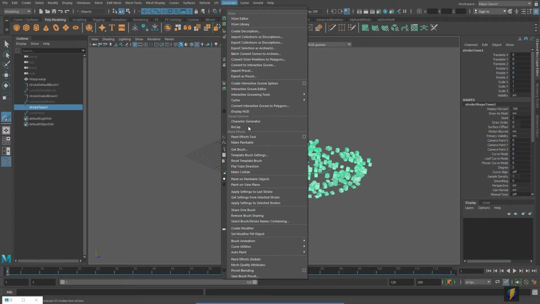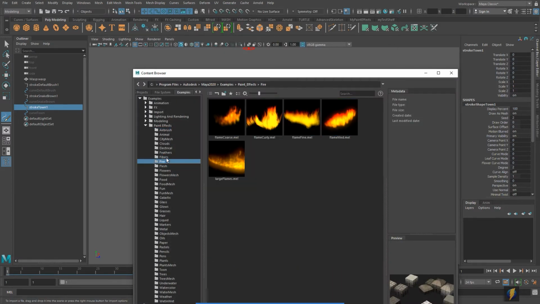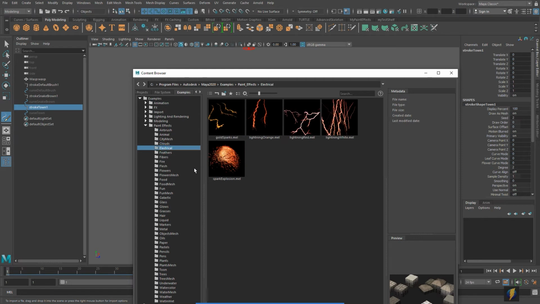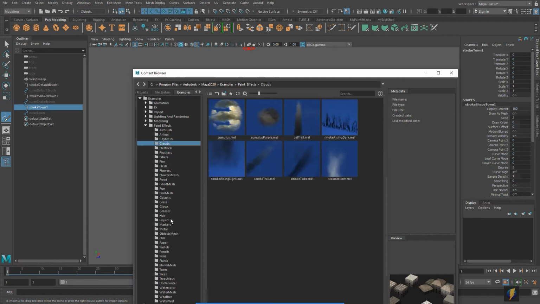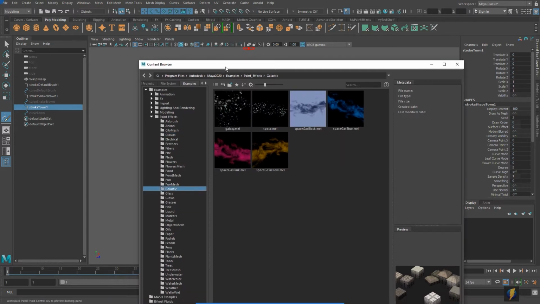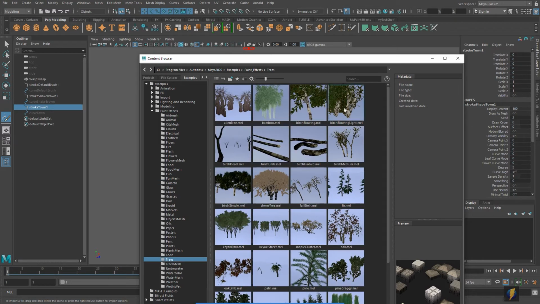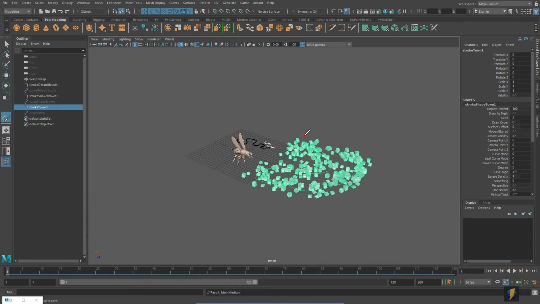Once again, going to Generate, Get Brush. You'll see that there's fire, electrical brushes, clouds, galactic. There's a lot of different categories to select from. One of the really useful ones is trees, and we can in fact paint trees in environments, for example.